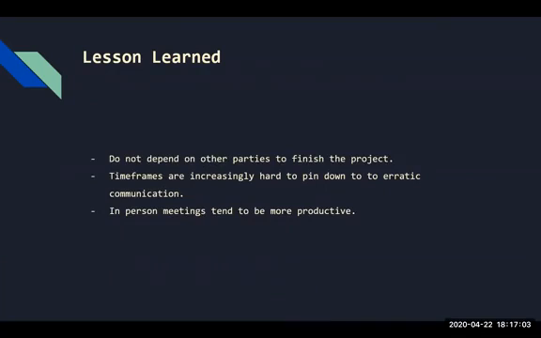As for the lessons learned, one of the most important lessons we have learned is that we cannot depend on other parties to finish our project. Time frames have been really hard to predict to finish a task due to the lack of proper communication. And we've also learned that in-person meetings tend to be more productive, and we generally take more time to finish a given task online than compared to in person.